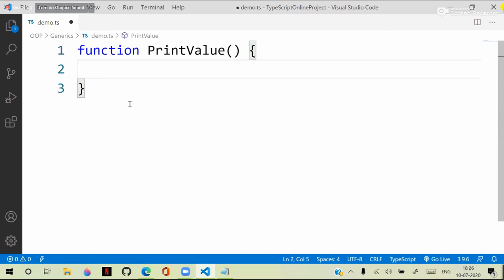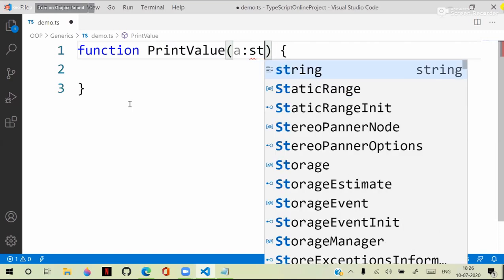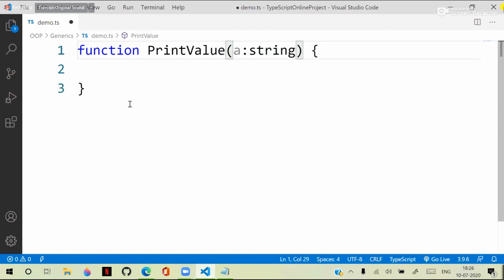We configured it like this. And here we are defining a parameter A. If I fix this as a string, then it will always allow only string. And if I fix this for number, it will always use only number. So if it is string, it will be string; if number, it will be number. It will be fixed to that particular type.